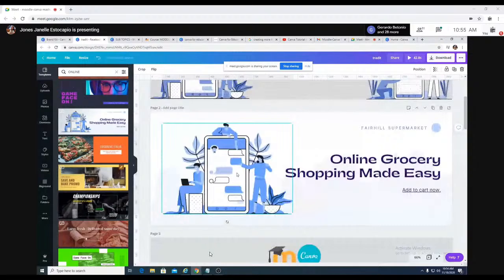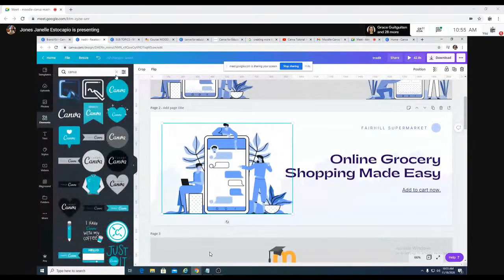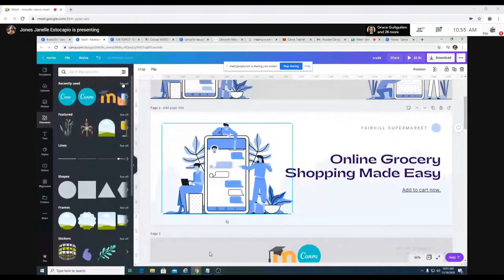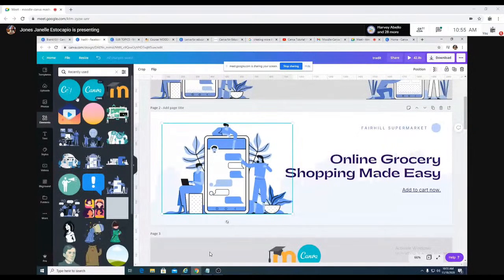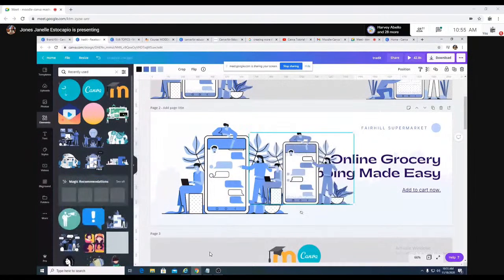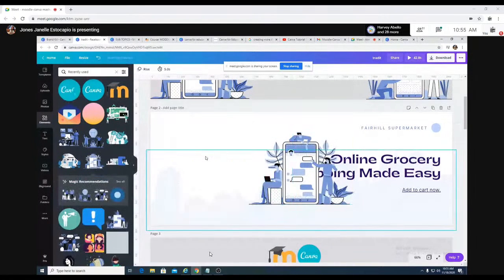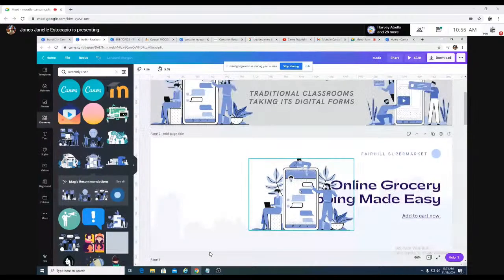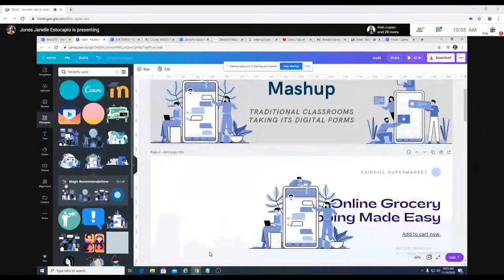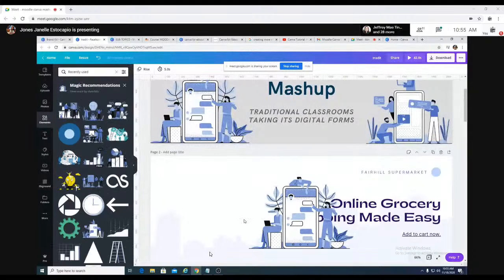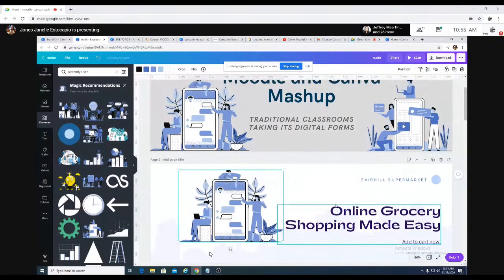So basically, if you use it, it will automatically appear in your recently used. So for example, here, I want to use this for recently used. And then once you're actually using an element, they will automatically suggest other elements similar to what you've been using. They call it magic recommendations.